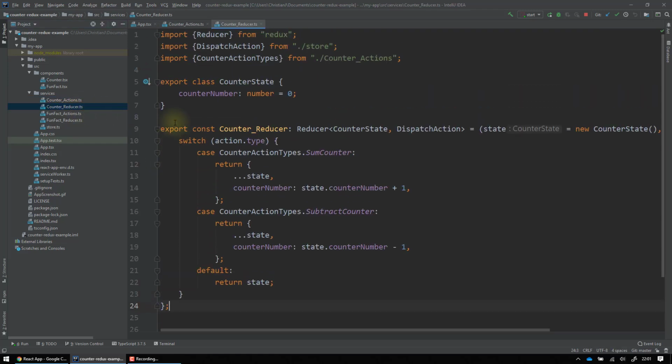For the reducer, we have a counter state that is a TypeScript class. So what you can see here is that I didn't create an interface plus an initial state. With a class, I can have an interface and an initial state. And in my counter reducer, then I will have the enums and I will manage the changes to my Redux store based on the action types.